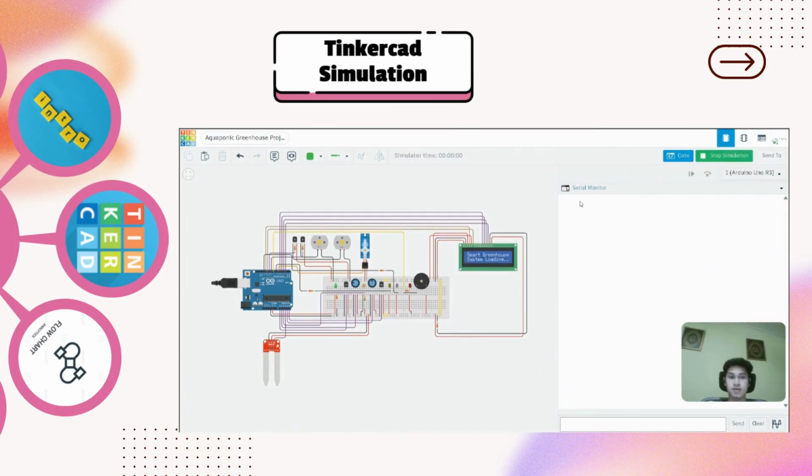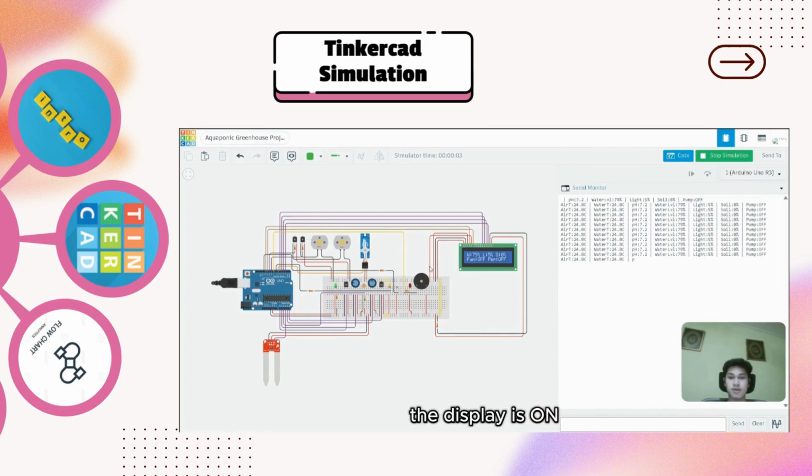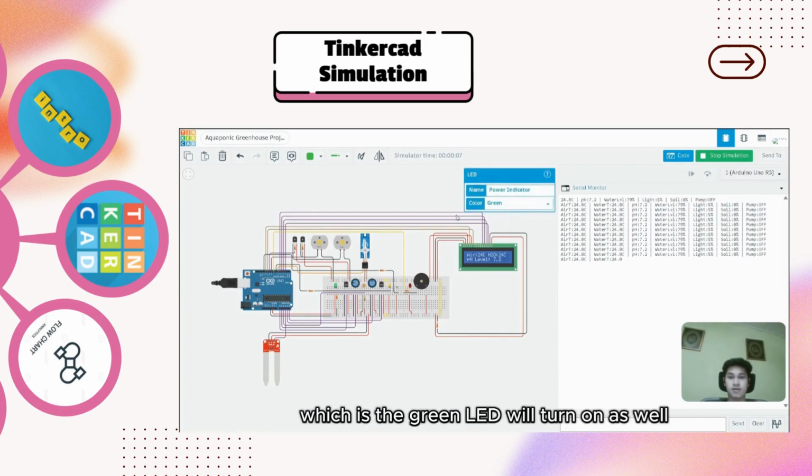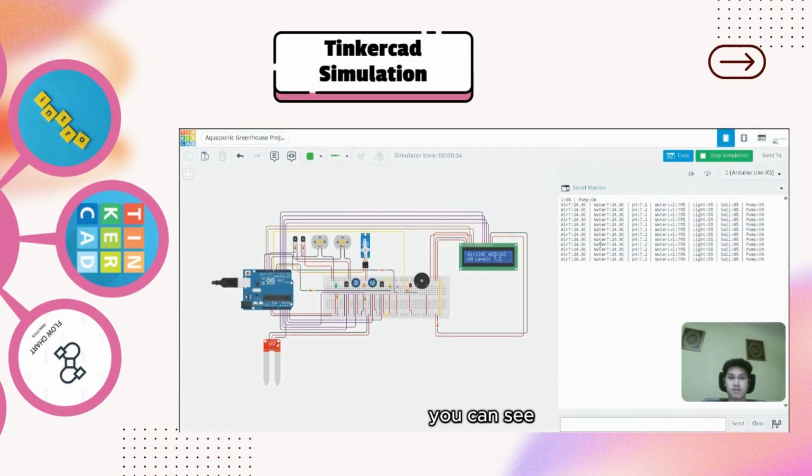After starting the simulation, the display is on and the power indicator is the green LED. This is the default, as you can see from the display, these are the default values. I will choose the scenarios, which are stable conditions, climate with temperature change, and the last one is the emergency situation where the buzzer will turn on.